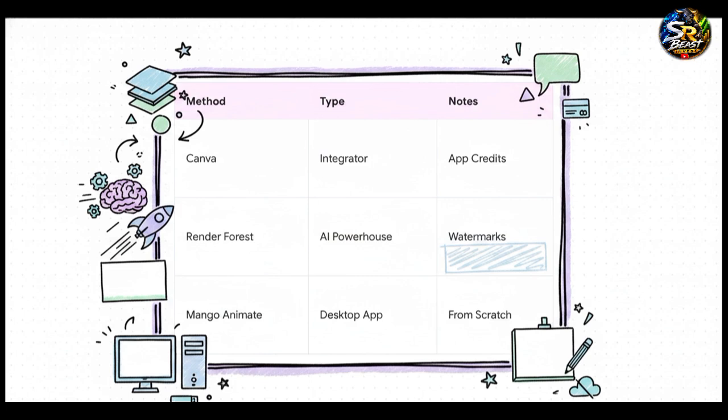Finally, Method 3 is Mango Animate, the desktop app. This is absolutely perfect if you prefer working offline from your hard drive and want total, from-scratch control using your own uploaded images. It is highly encouraged that you check out the specific features and pricing of each method to find your absolute perfect fit.